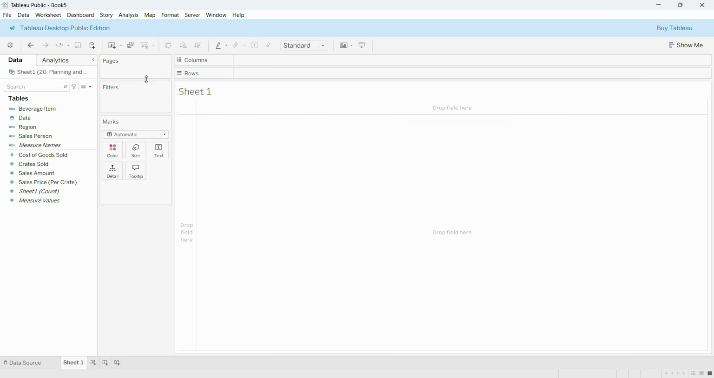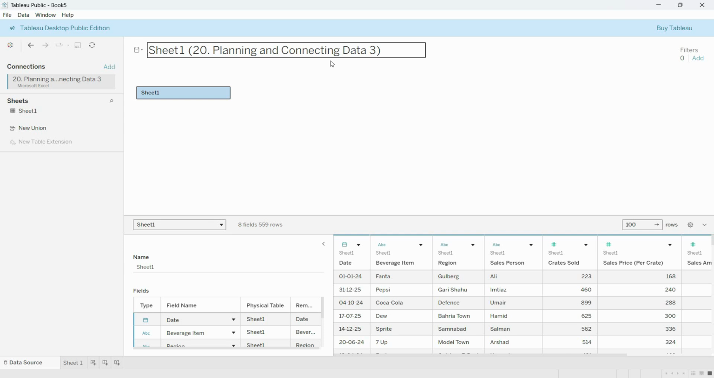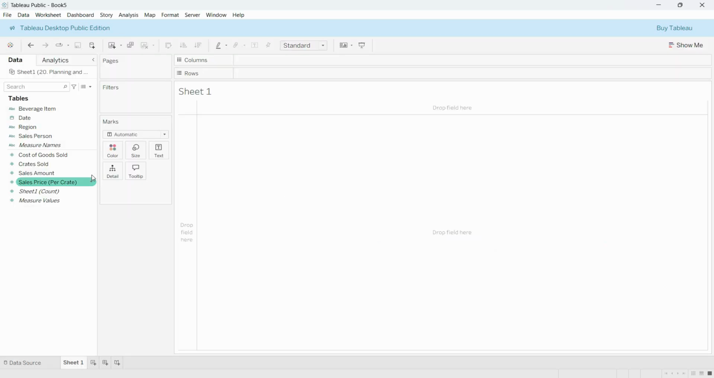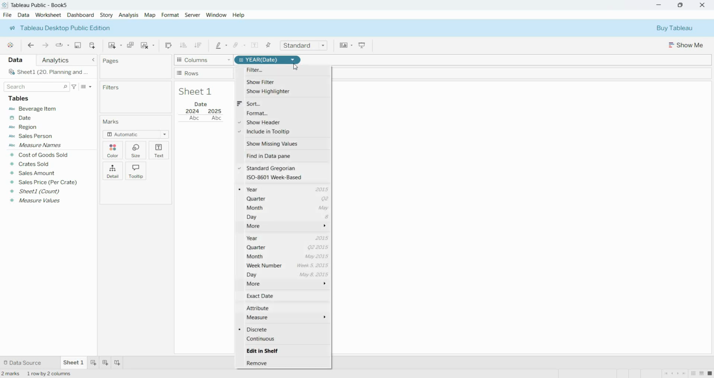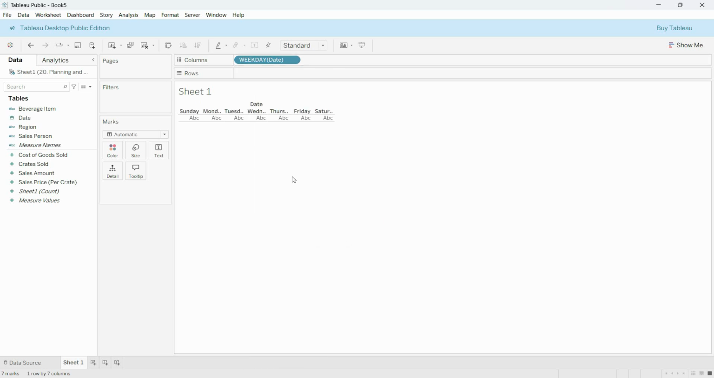Click close, and we will use the same sheet, that is connecting data 3. Just use that. So first of all, we are going to use the date. Obviously for a calendar, we will use date multiple times. Let's drag and drop the date to the columns first. And we have 2 years in this data, 2024 and 2025. But these are numbers. The calendar is usually organized in weeks. So what we'll do is just go here in the drop down and go to more and select weekday. It will only show you the weekdays like Sunday, Monday, Tuesday, Wednesday, Thursday, Friday, Saturday.